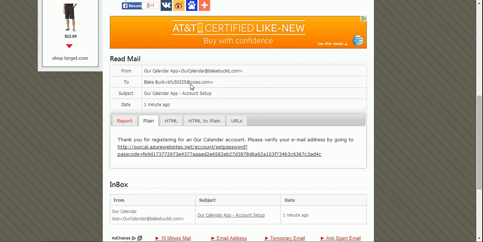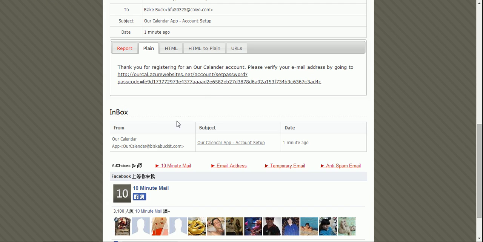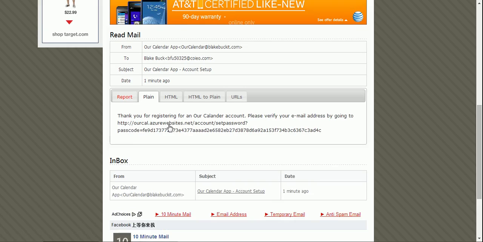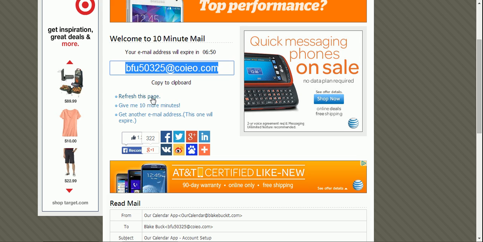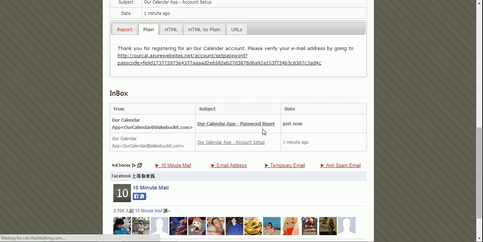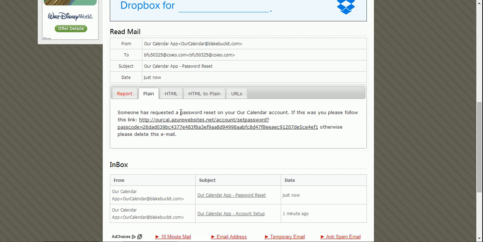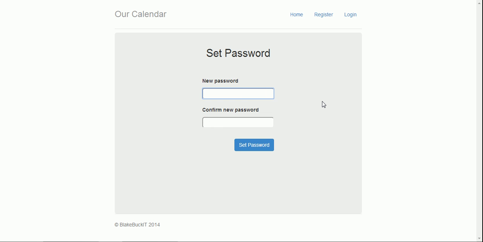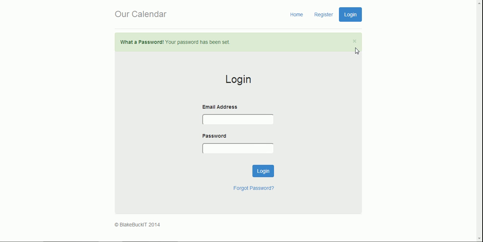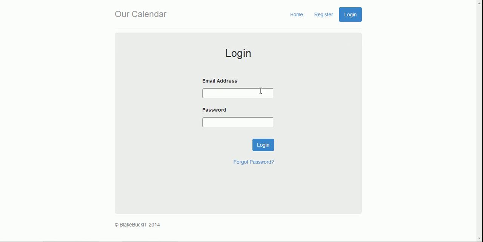Okay, so let's go back over here. We'll have to go to our inbox, and let's see if it's come in yet. Yes, there's the password reset. So we click on that. It says someone has requested a password reset on your R calendar account. If this was you, please follow the link. Otherwise, please delete this email. So we'll go ahead and follow that link since it was us. And we can set the password again. And this time we'll remember it. Okay, so we've set our password there.